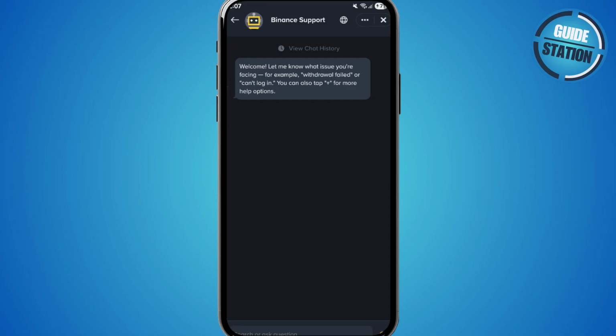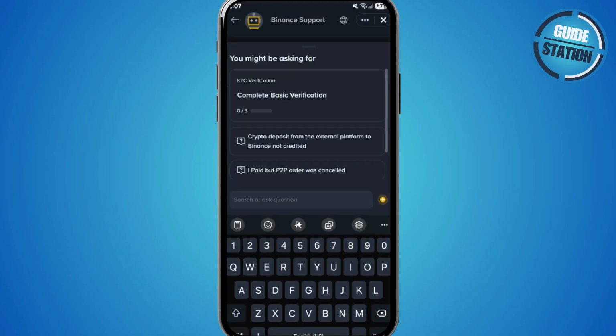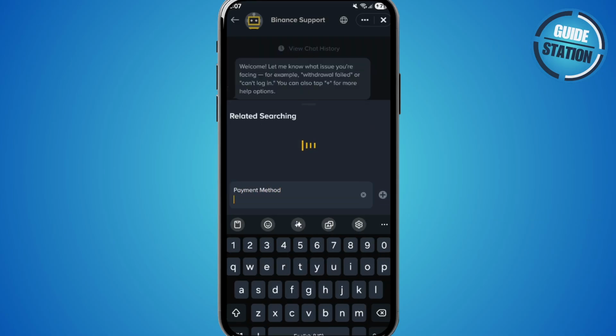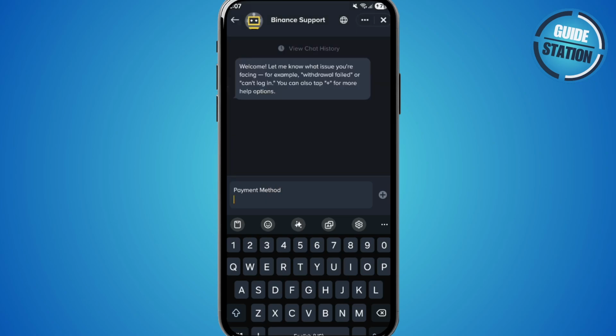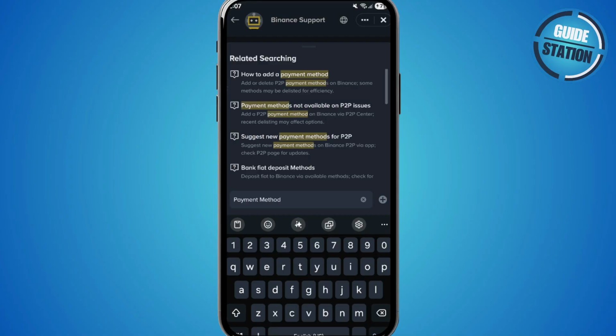From here, you want to type in payment method. Let's do that. And from the results, select the option that says something like, I can't find my payment method in the list. So let's do that, like this one.